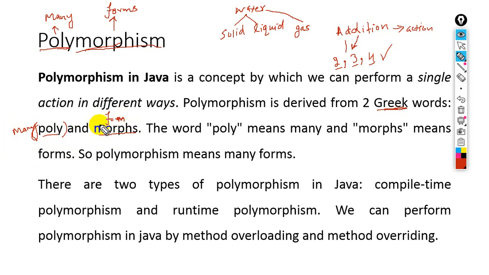Forms. Okay, so the complete meaning of polymorphism means performing a single action by using different ways, by using many forms. So this is polymorphism. Poly means many and morph means forms. I hope you got this idea.